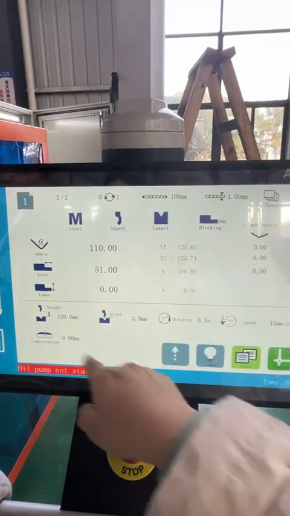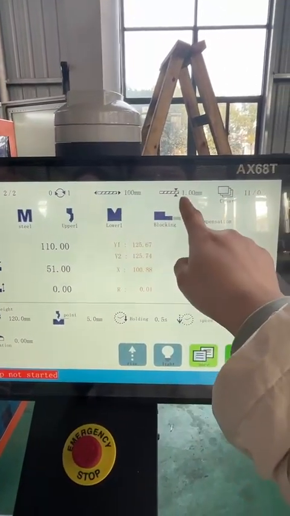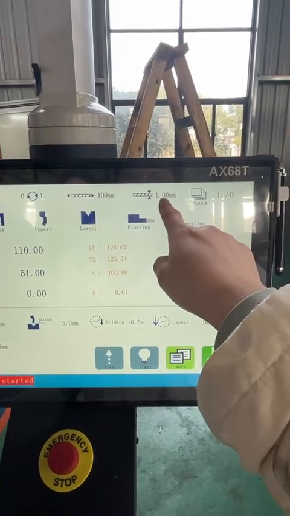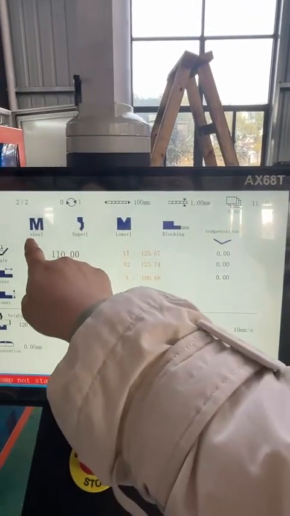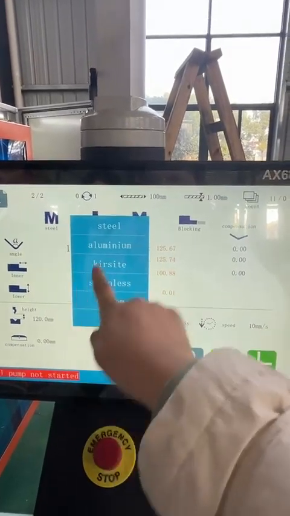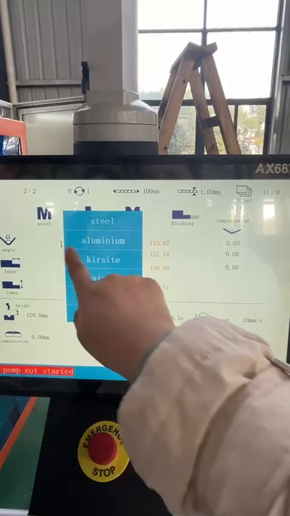And here, this one is for the length of the sheet. This is for the thickness of the sheet. This is for the numbers of the bending. And here is to choose the material. We can choose the actual material used here.